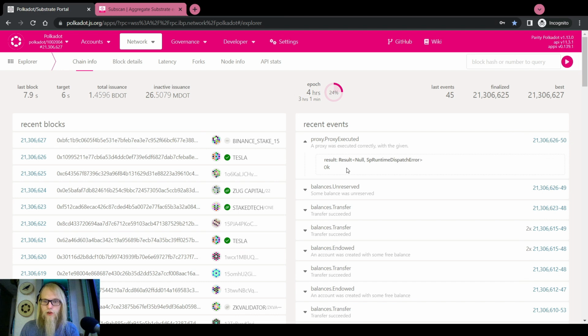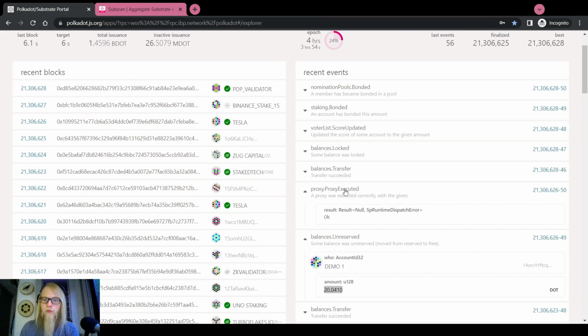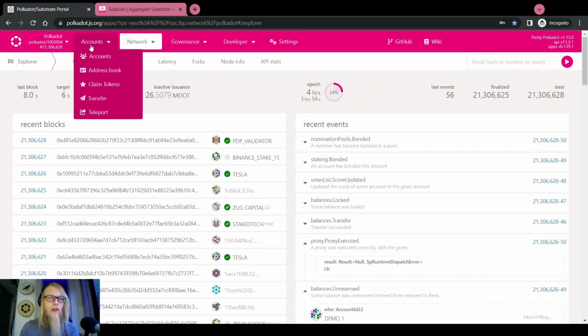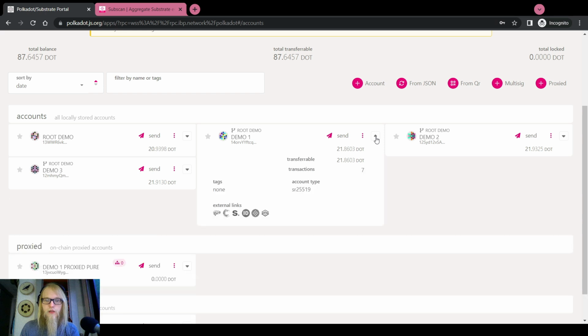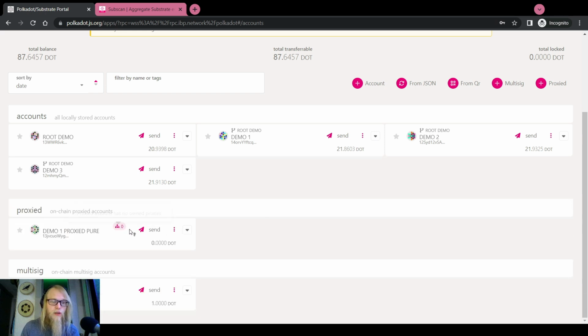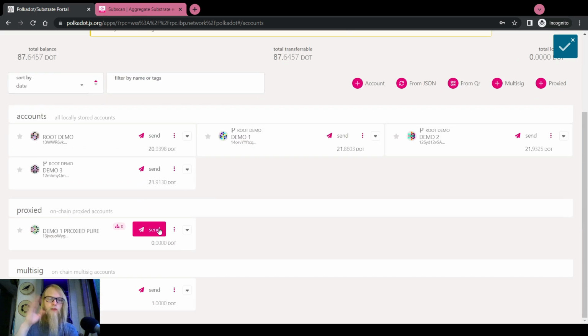Proxy executed. Okay. Balances unreserved. We got our reserve back. So that DOT is now back in our account. And you can see here, look, proxied account has no owned proxies. So, in fact, this account has no proxies at all. It's killed. It's done. Totally inaccessible. Lost to the wind. And we can confirm that by a chain state query.